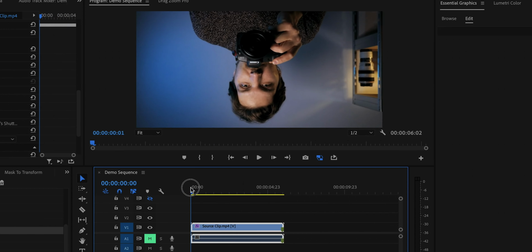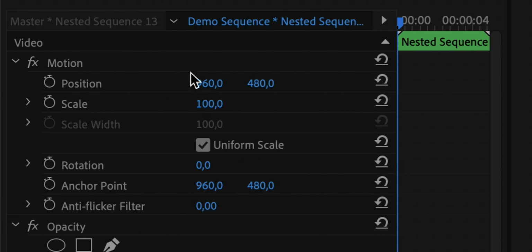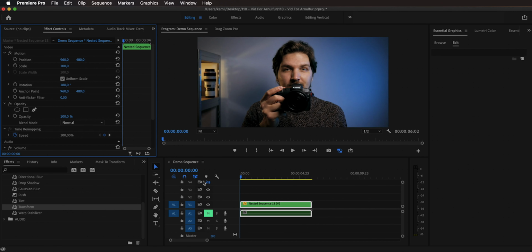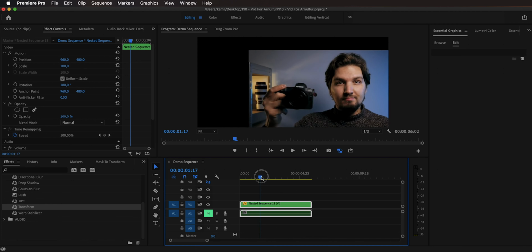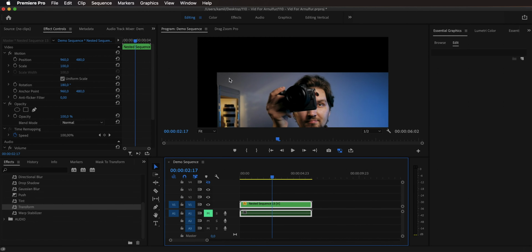And now what we want to do is basically just rotate it back 180 degrees again in order to fix the fact that we now have an upside down clip. So how can we do that? Very simply, we can just right click here and nest. Okay, and now when the clip is nested we can just go to the motion properties of this nest, go to rotation, rotate it back 180 degrees, and just like that we have a perfectly stabilized shot. Of course we need to zoom into it a little bit in order to get rid of the black bars.